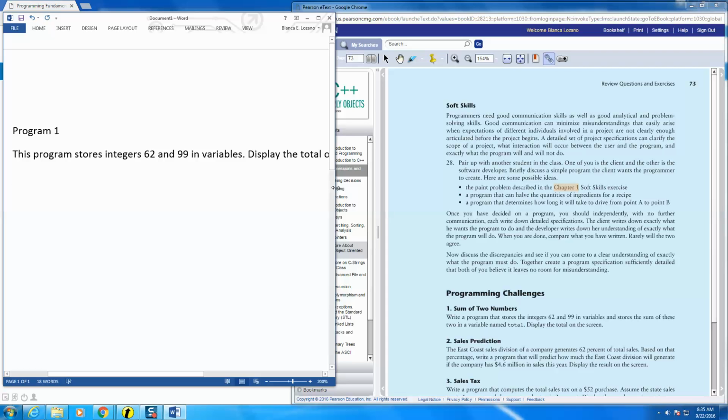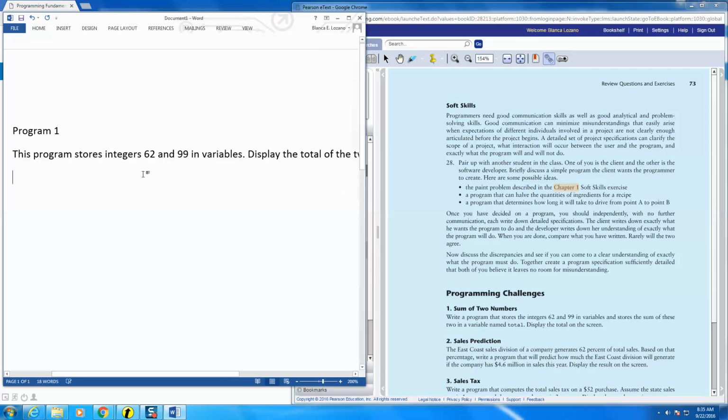So what we're doing here in this description is just rewriting, right, to see if that's really what they're asking us. If we want to try to understand what the project is about. What do we want to accomplish? So in this program, we're going to store two integers, a 62 and a 99, in variables. Then we're going to display the total of the calculation, right, of the two values.